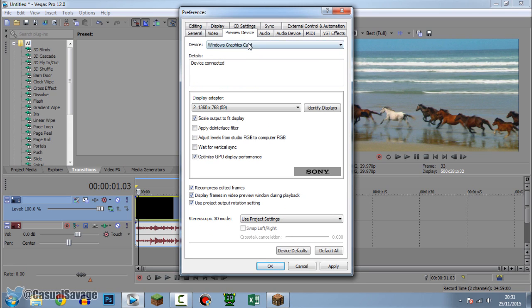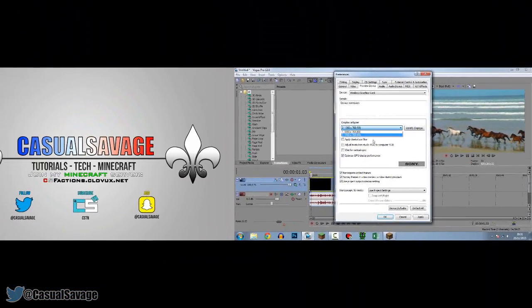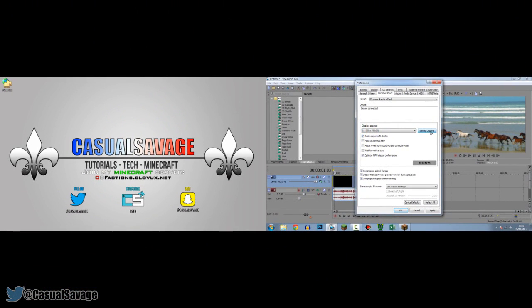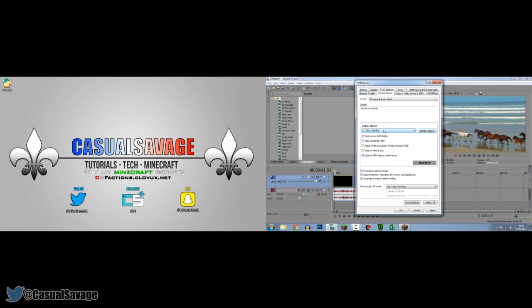And now here you can choose what device it runs on. I'm going to have it on my graphics card. And here you choose what display you want it on. And now if you don't know what display is which, simply press Identify Displays. It'll tell you which one's which. So this is one, that's two. So I want it on number 2, and you can see it's already selected that number 2.